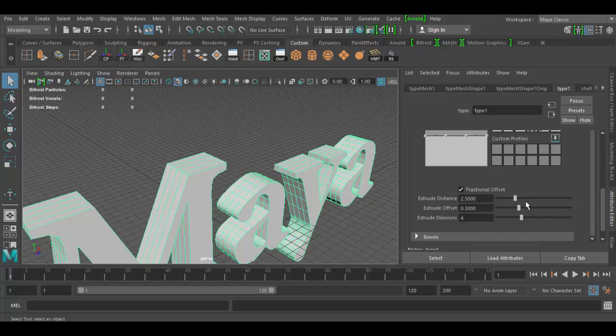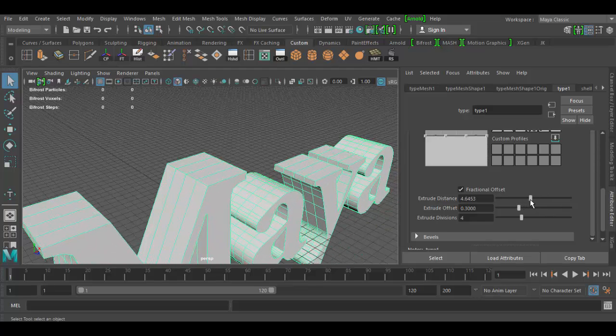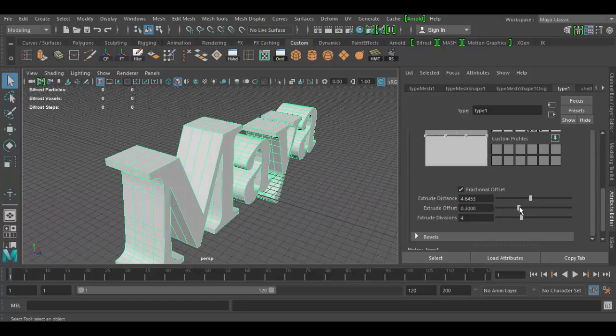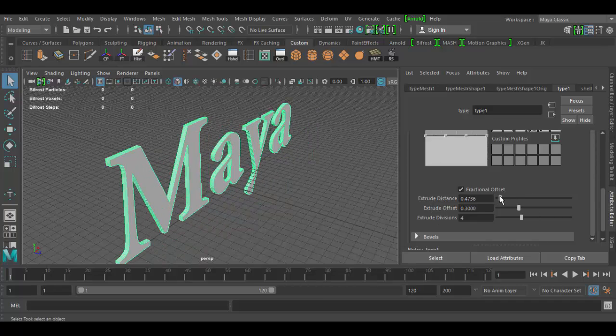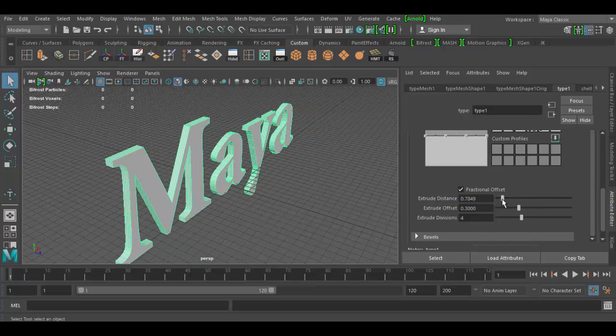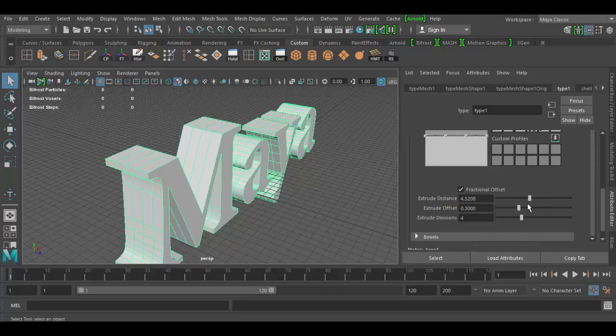So if we zoom in here, the extrude distance, basically as you drag this out, you can see the type actually goes out further based on that. Okay. The offset, what it does is it basically adjusts in terms of the extrusion. You don't really notice it very much. The only time you would notice it is if you had a really small type extrusion like that. It kind of goes inwards a little bit. So we're not going to change that value too much.